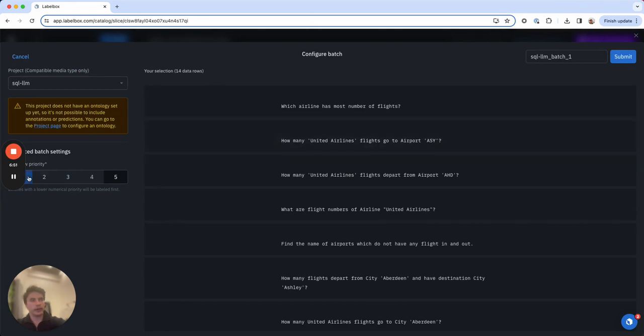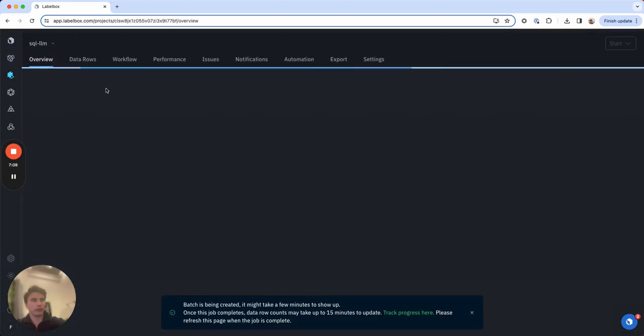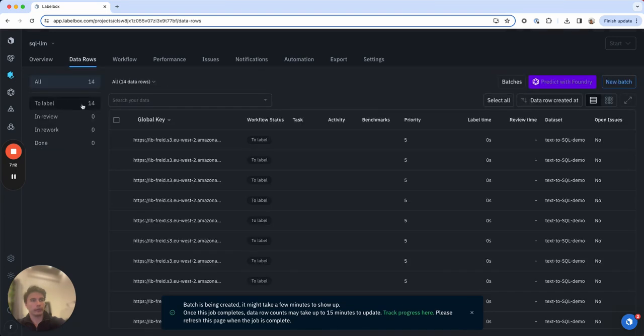We can define the batch priority. However, in this case, we'll keep it as 5, which is the lowest priority, and we can name this anything identifiable and relevant. We'll keep it with the default batch 1 naming convention, and we can click Submit. Now, navigating back to our project, we can see that the data rows have been passed to it.